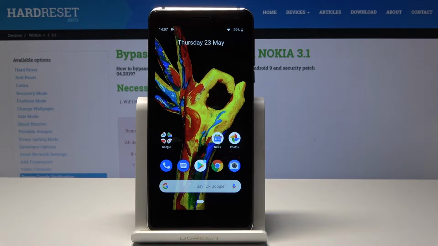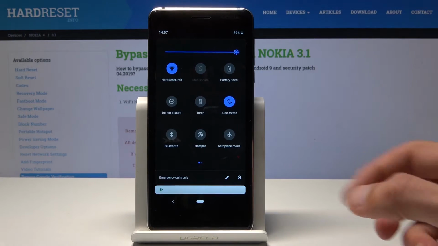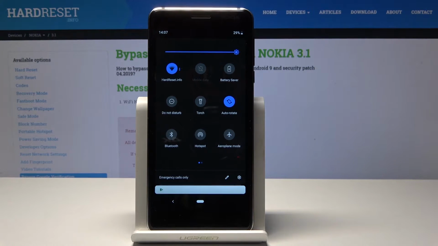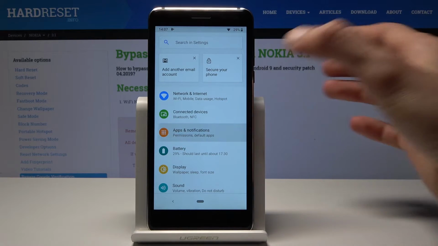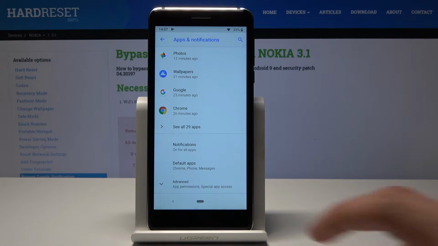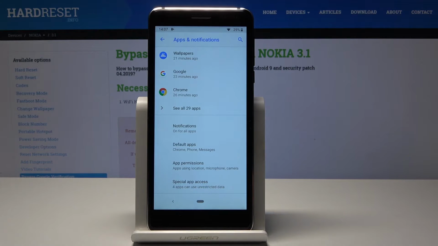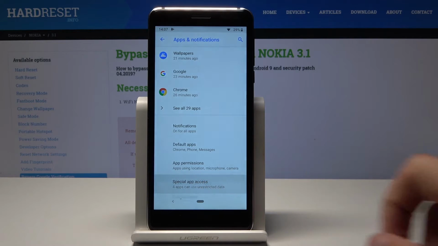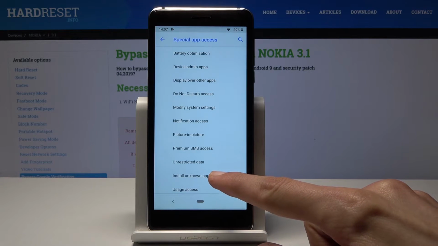So starting off, we'll go into settings. Pull down the notification bar till you see this little gear icon right here and tap on it to go into settings. And from here we want to go into apps and notifications and go down, tap on advanced to expand the list, go again down into special access, and you should see right here install unknown apps.